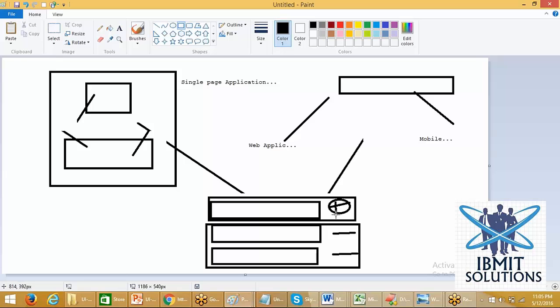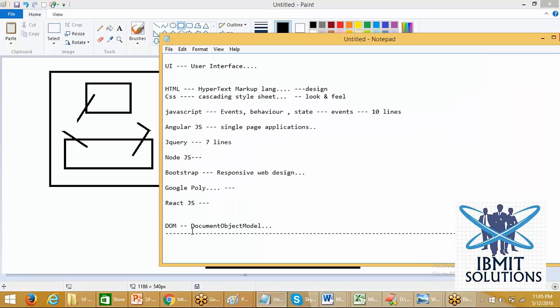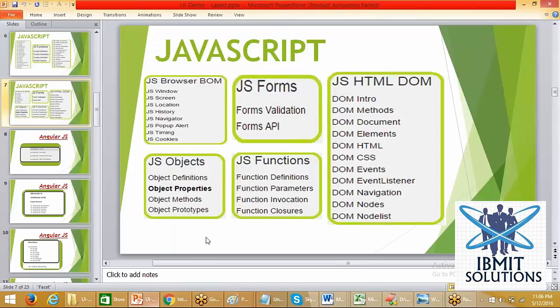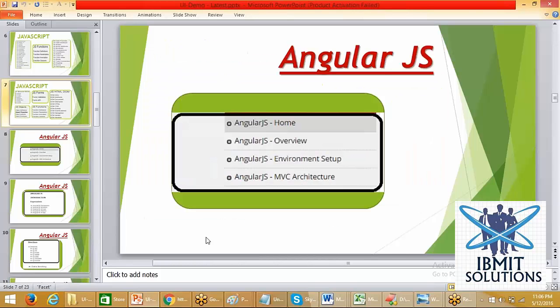This kind of concept we can use with the Document Object Model. Not only this scenario, there are a lot of things we have in the Document Object Model. I'll tell you one by one. That's what I told you, this is one of the important things. It will work with JavaScript, and it will work with HTML also. So these are the points we can use.